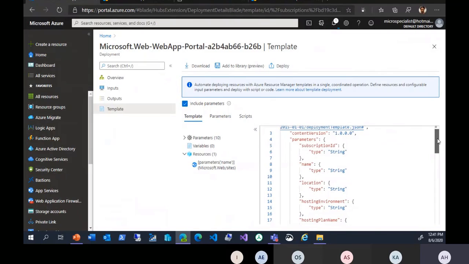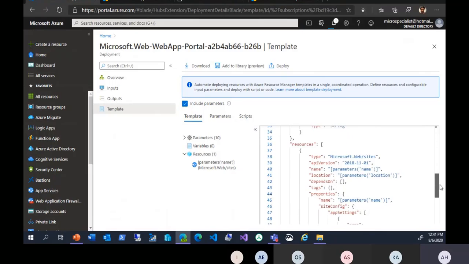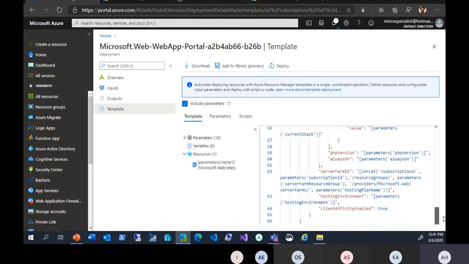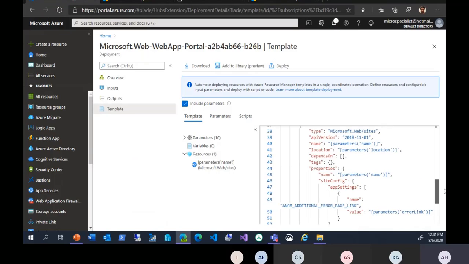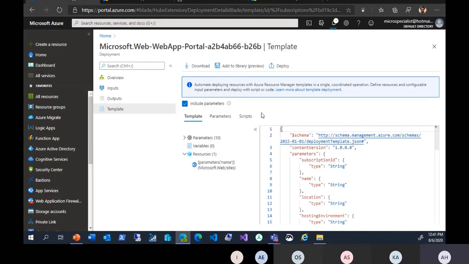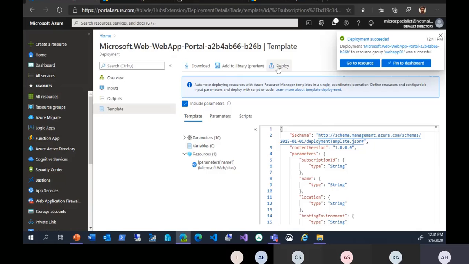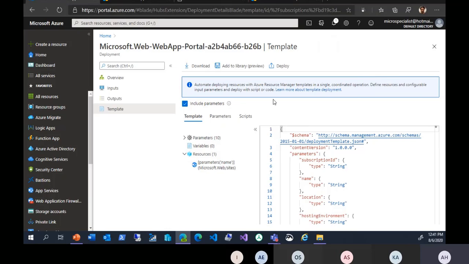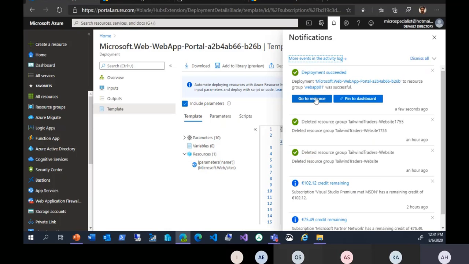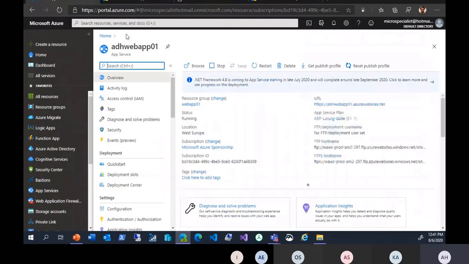So this is the JSON format ARM template that has all the different resources, and Azure can show you what that is. So here you can add it to your library, you can redeploy or download it and modify it and save it separately. So that resource has been created. I'm just going to go to my new web application that I've created.